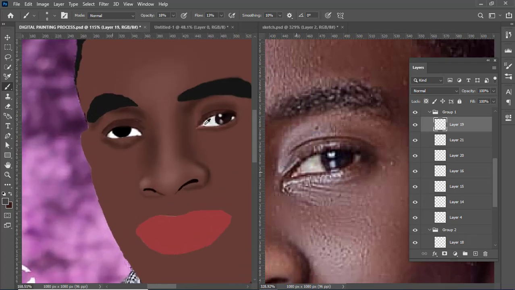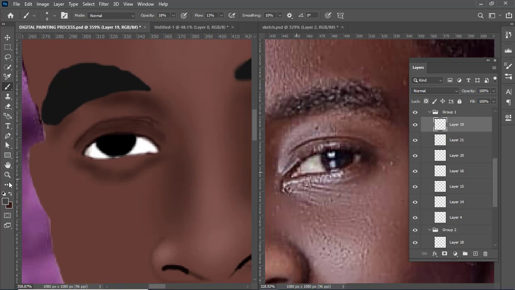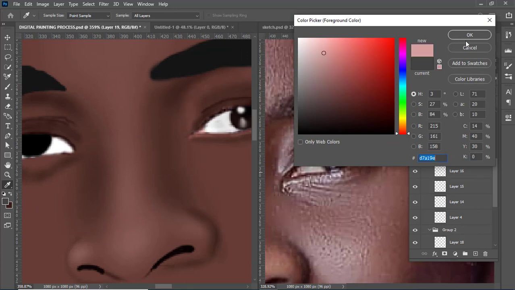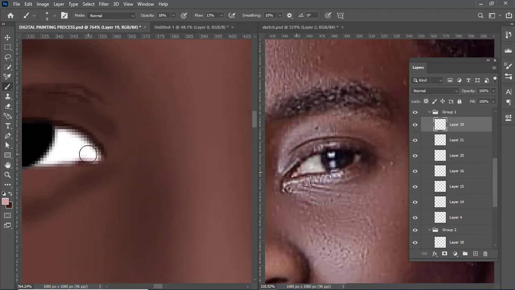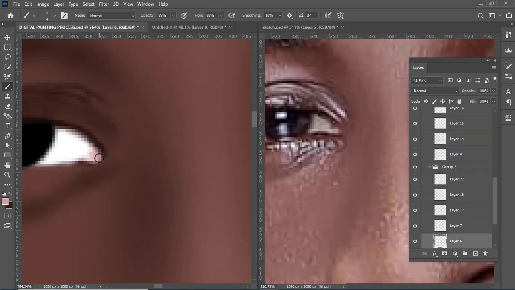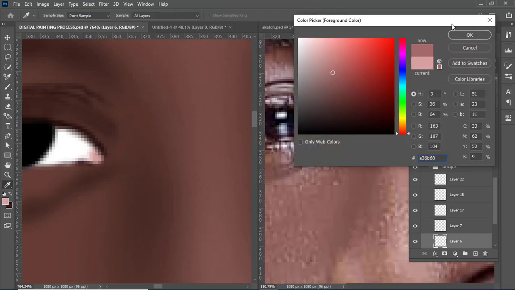Okay, so we're going to stop here on this eye, and move to the other one. Let's start with this part. Let's select Ctrl V so that we know the exact layer. So I'm going to create a new layer above it. Increase the opacity and the flow. Increase the size of your brush. Okay, so you can see what we have. Let's darken this much.